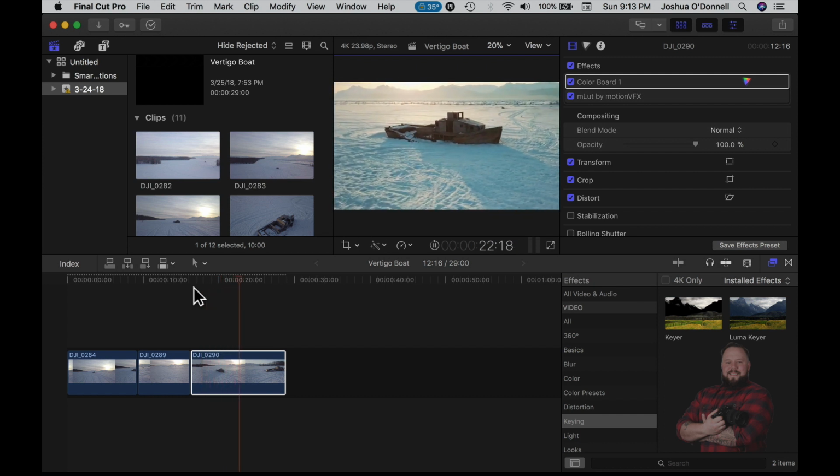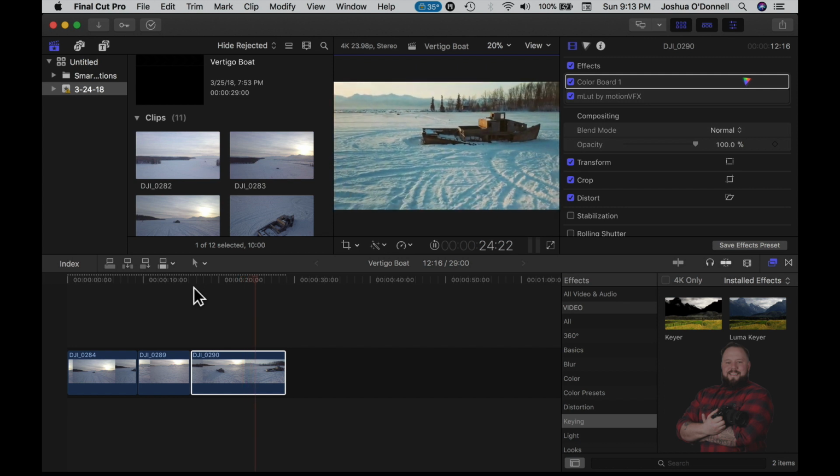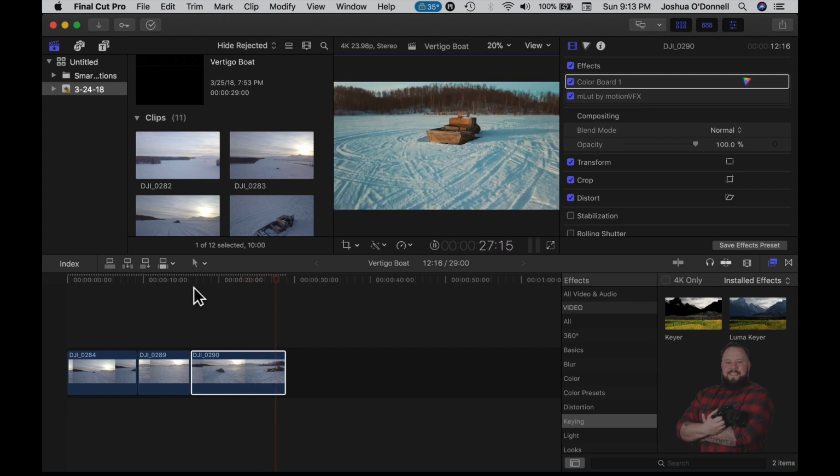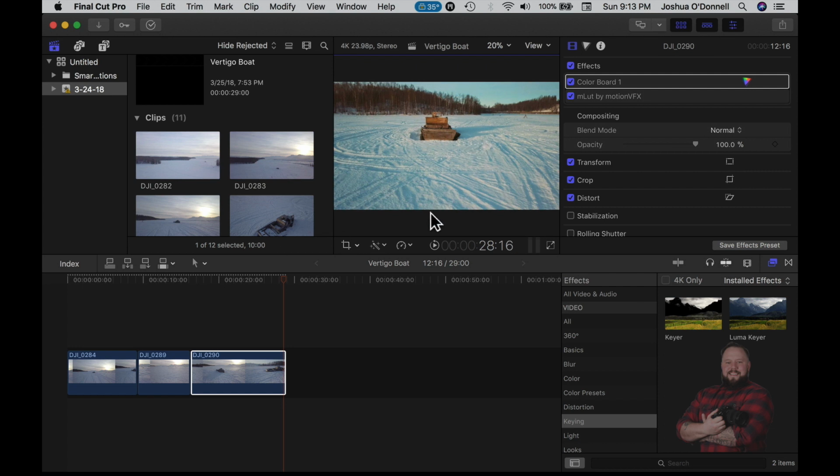Yeah, I really don't notice a whole lot. I see a little bit of effect in there, but I don't notice a whole lot with it. So, you know, it might not work that great for rotating shots.